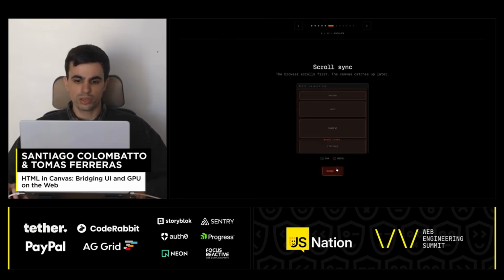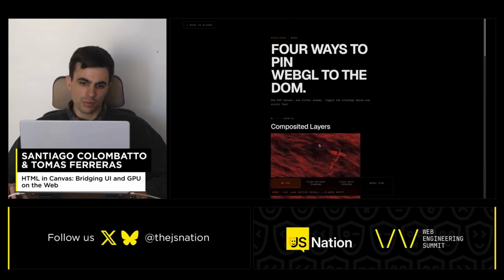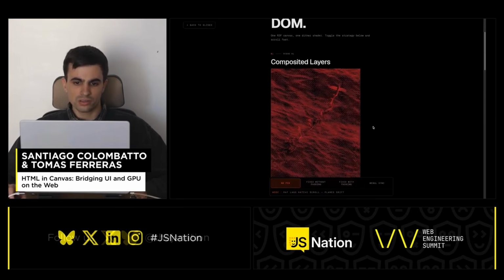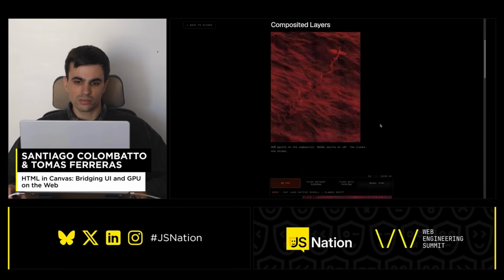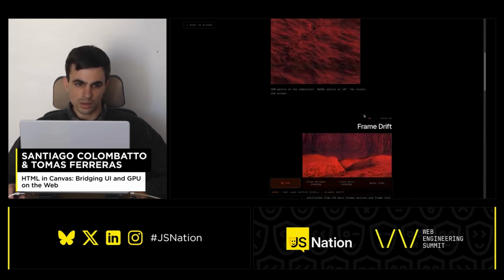So let me show you a real case. We have a demo here with a WebGL scene that draws this dither effect on top of images. And if I scroll, you will see that the WebGL layer drifts. So we need to fix this.